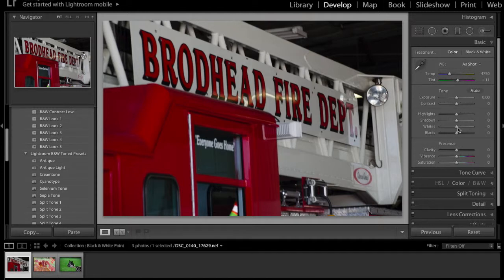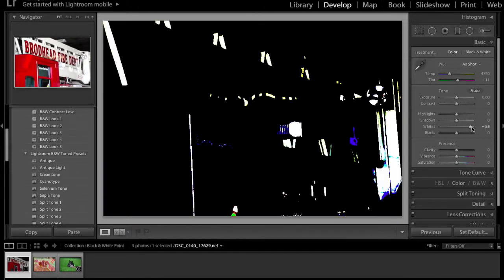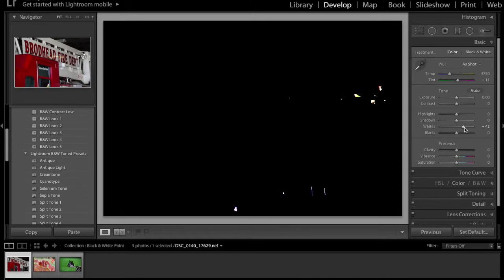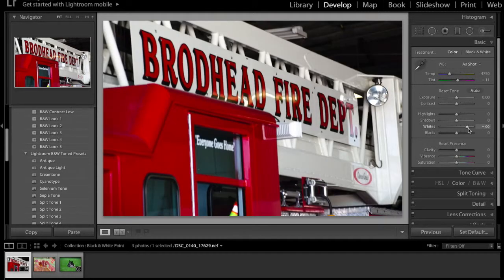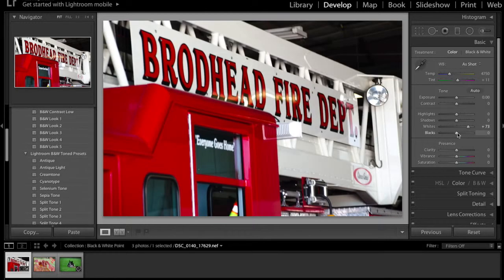So the easiest way to do this is, in the basic development tools, we have whites and blacks. If you hold down the Option key while you move the white slider back and forth, you'll see how it creates a mask, and those areas that you see come up are going to be areas that are going to be pure white. So we let off the Option key and off of the slider, and you can see that we have now selected those areas to be white. So let's look at that again. Those areas are going to be white.